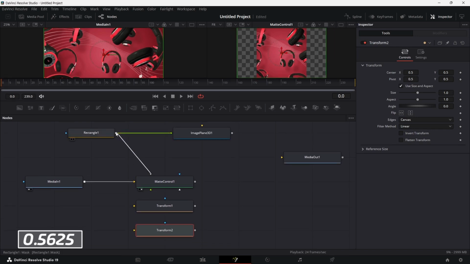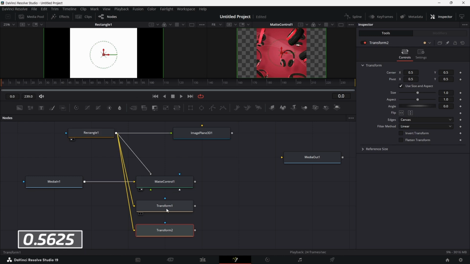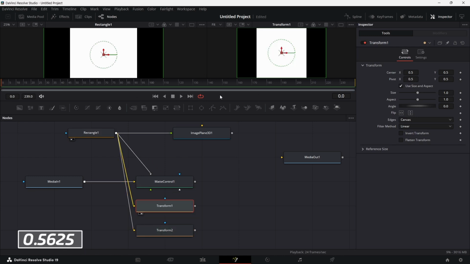Then I'm going to connect this rectangle mask to the yellow input of the transform. Note that if you drag and drop like this, it will automatically connect to the mask input because this is a mask node. But that is not what we want. So I'm just going to click and drop it on the yellow input. Now I'm going to drag this rectangle mask here. Then I want to drag this transform, this first transform here. Let's drag it to the right viewer.